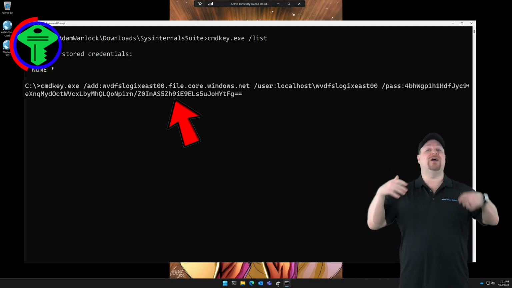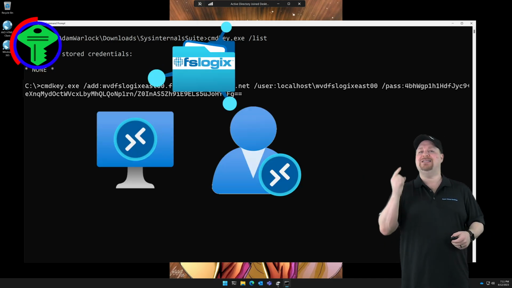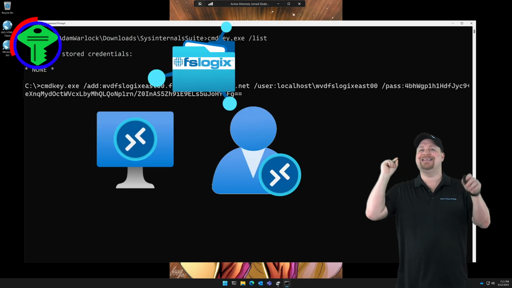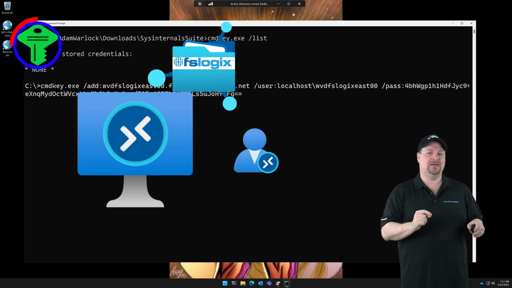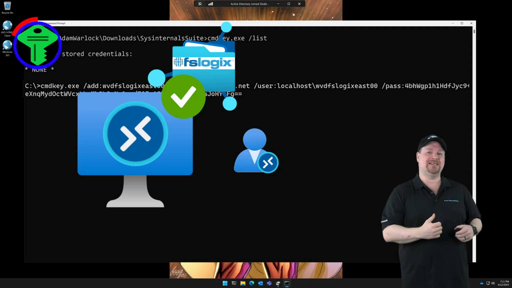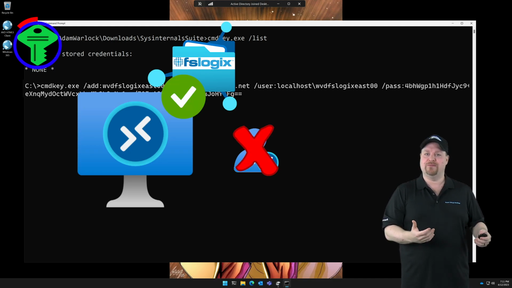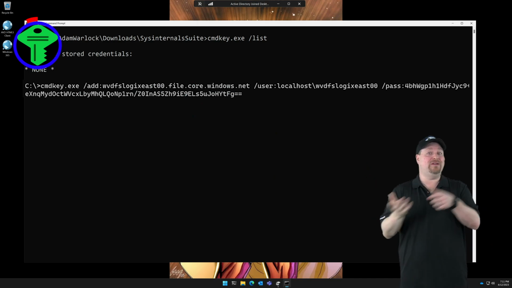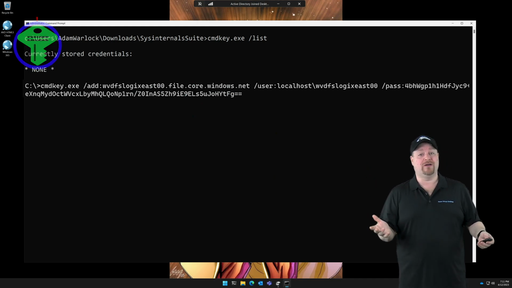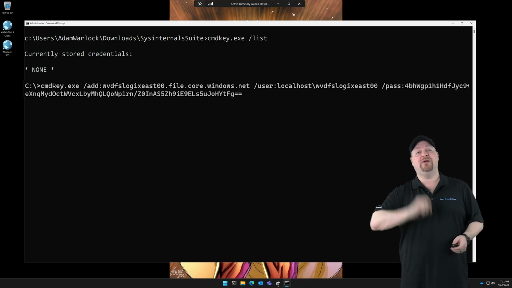Now, for this to work for FSLogix, we need to add this credential in the system context so that the computer can access the share, not the user. Now, if you just directly run the code here, or even if you use PowerShell, it's not going to work. So how can you run it? Well, here's a few ways.